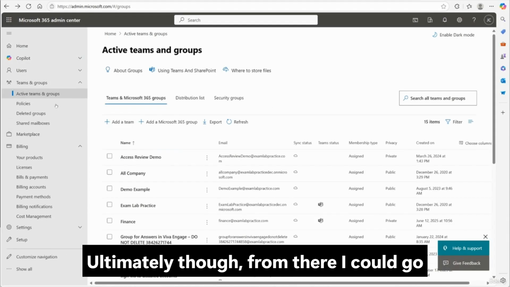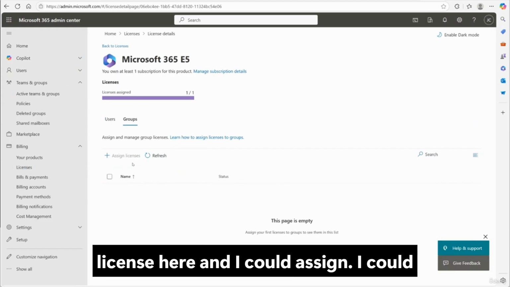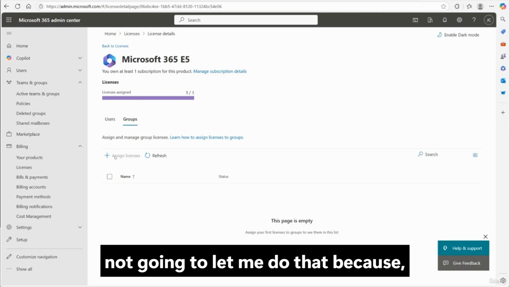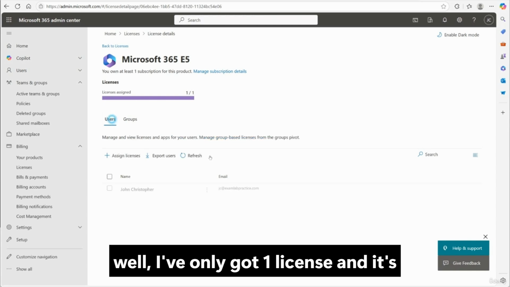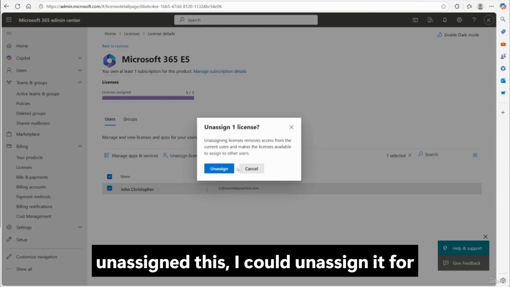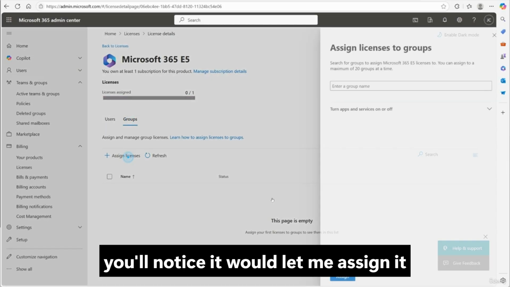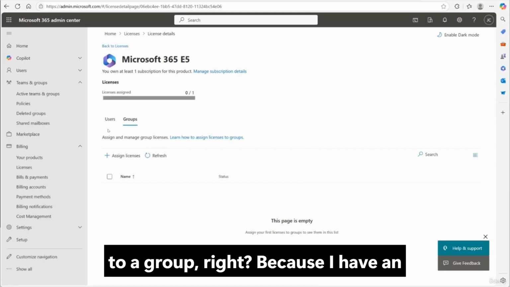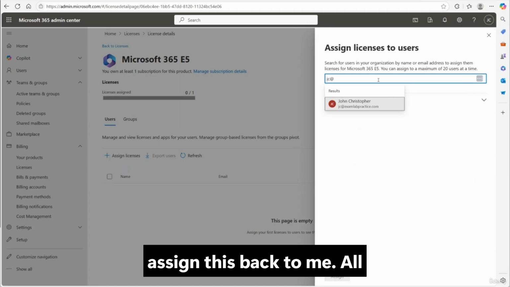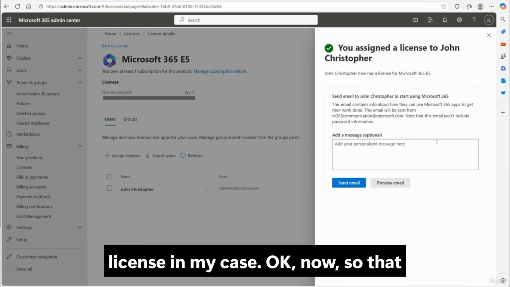Ultimately, though, from there, I could go back over here to Licenses, go into this license, and add that group. Now, you'll see here it's not going to let me do that because I've only got one license and it's already assigned. If I unassigned it from myself temporarily, you'll notice it would let me assign it to a group, because I have an available license. I'll go ahead and assign this back to me. Kind of important that I have that license in my case.